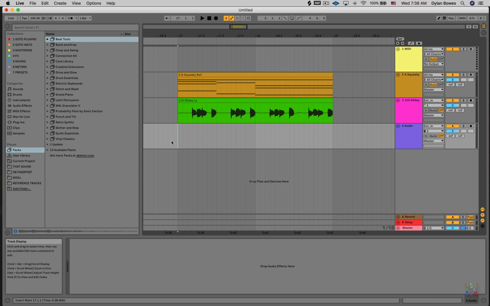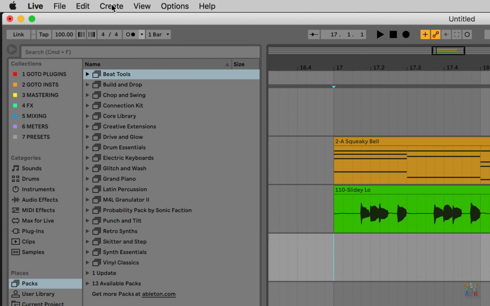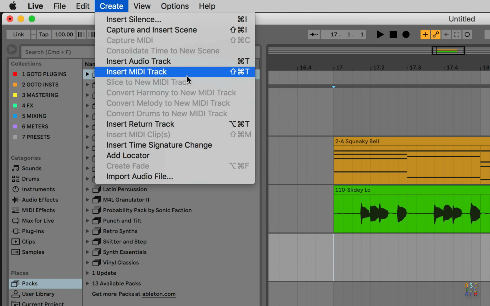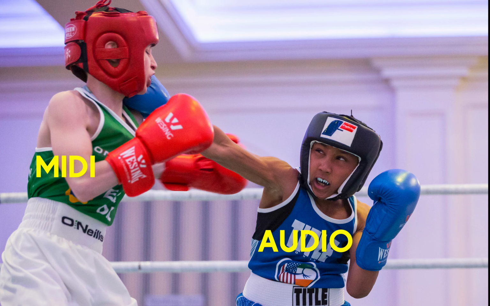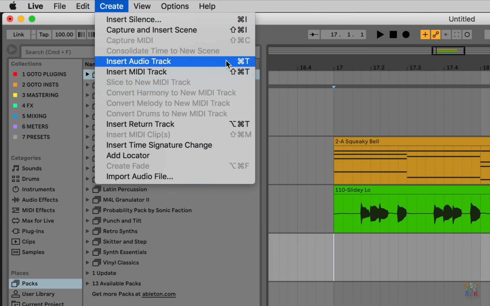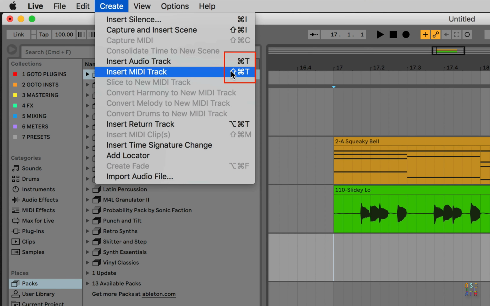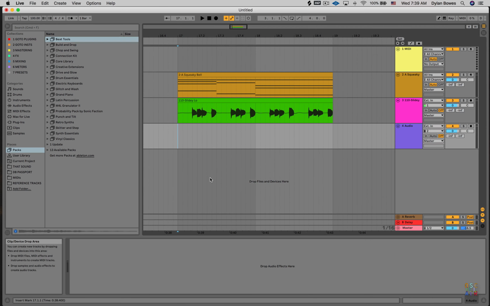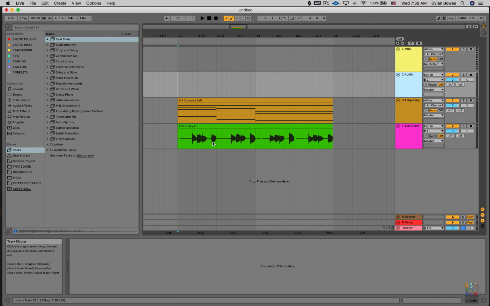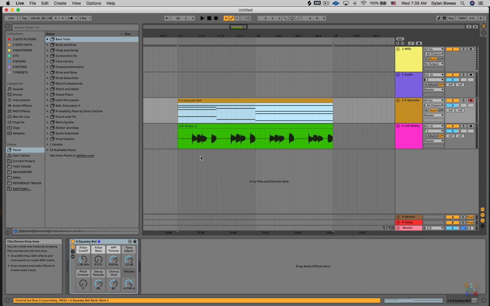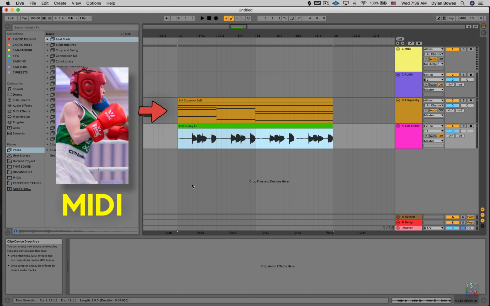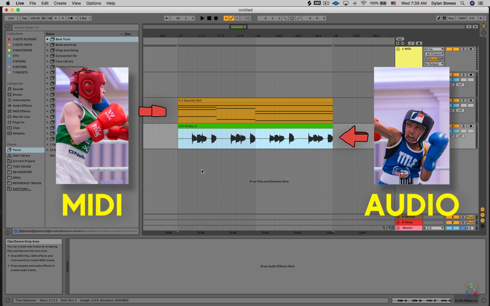So you can see if we're trying to create a new track in Ableton, we have two options: insert audio track or insert MIDI track. And remember that the key commands are Command T and Shift Command T. Right here, I've got two different tracks going. This orange one is a MIDI track. This green one is an audio track, and you can see they look different.